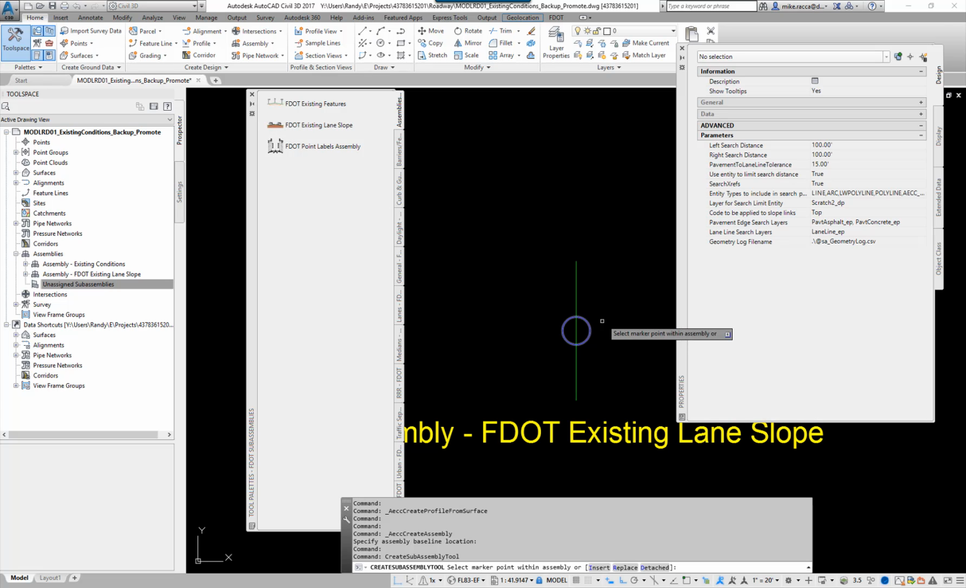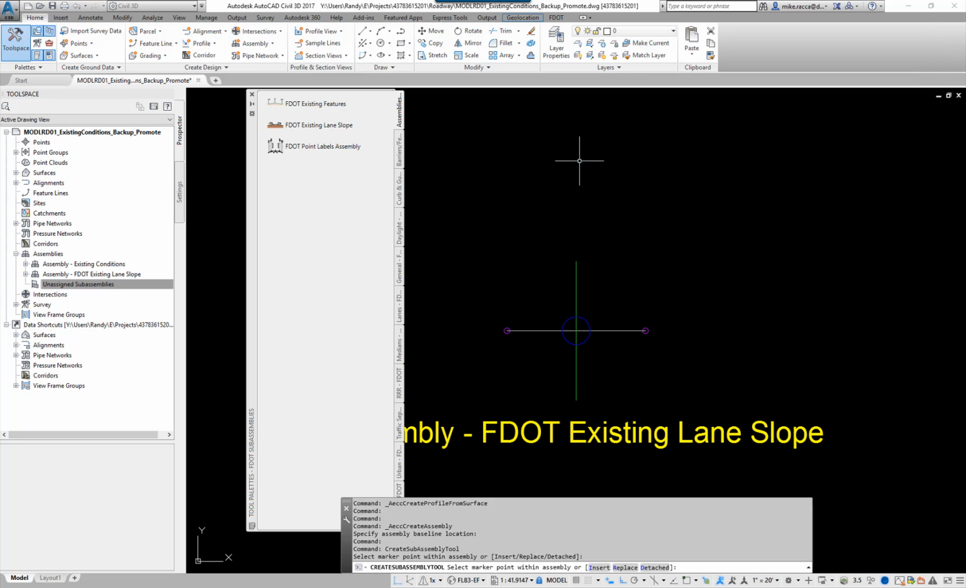Left click on it. When you left click, the property dialog box will come up where you can adjust the left to right search distances, the pavement to lane line tolerance, and whether it has the ability to search an XREF. The type of entities it's going to check is line, arc, line weight polyline, polyline, AEC, SV figure. You can also see that it's going to generate a geometry log file as well. So just left click to place it.